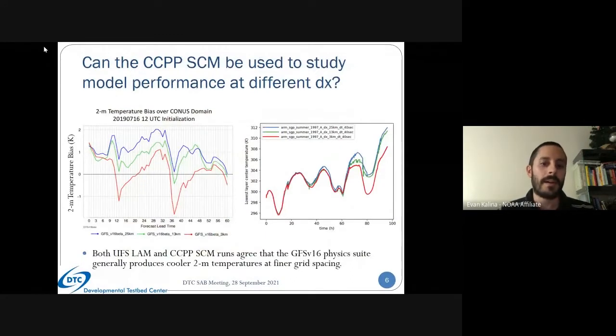Okay, so we also want to know to what extent we can use the SCM to measure model performance across different grid spacings. On the left is a plot of 2-meter temperature bias from a set of 3D UFS runs. The 25-kilometer run is shown in blue, 13 in green, and 3-kilometer in red. What you can see here is that in general, the temperature bias decreases as you go from a coarse resolution run like the 25-kilometer to the 3-kilometer run.